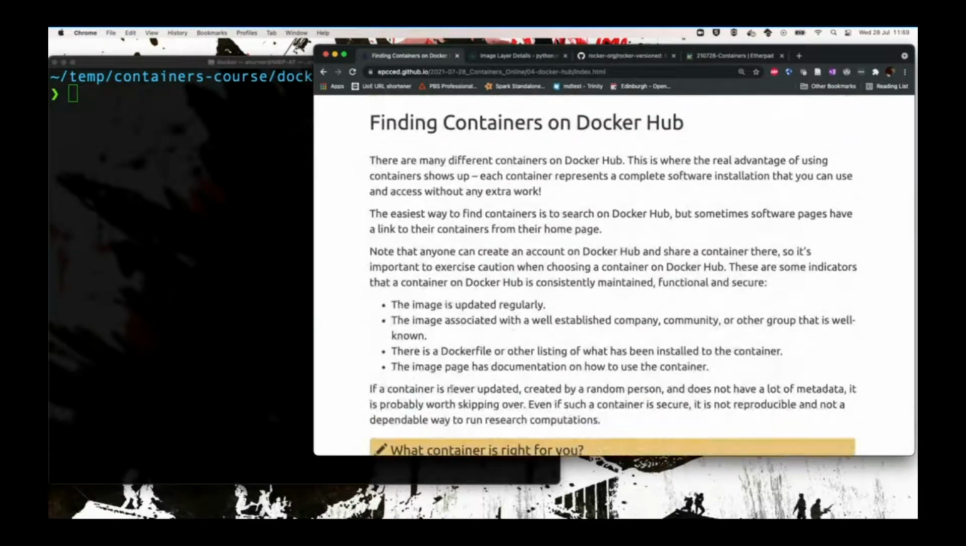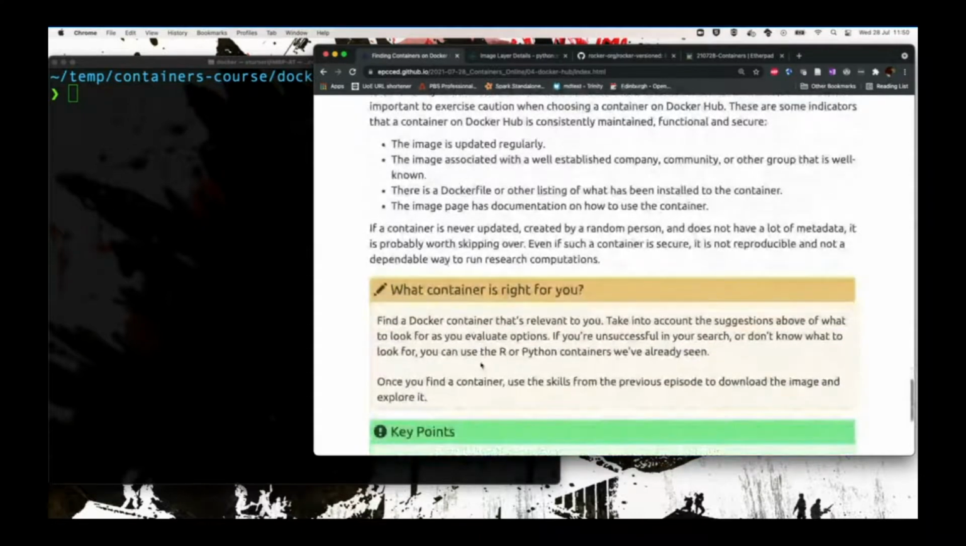That shows that it's got some care and it's supported, and people are taking it seriously. For example, if you see a container that's never updated, created by a random person you never heard of, and does not have a lot of metadata or documentation associated with it, then I would be much more cautious about downloading and using it. Even if such a container is secure and good, it's going to be more difficult for it to be reproducible, because you don't understand what's in it. So it defeats some of the positives of using containers in a reproducible way.